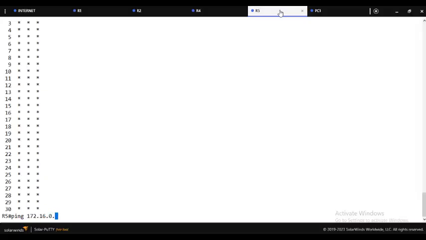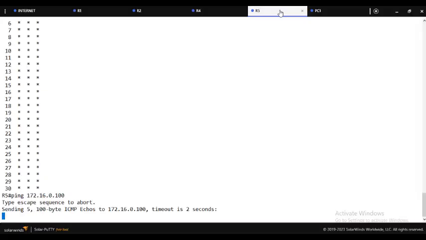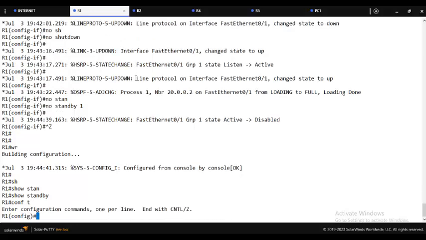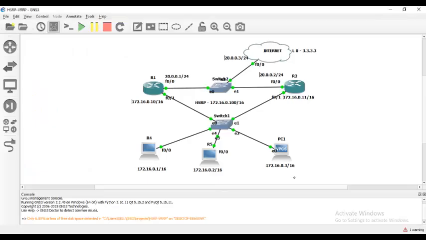I'm going to enable VRRP. See how to enable VRRP. In VRRP, preemption is enabled. When the priority is same, it will check the IP address. This router 2 has got the bigger IP address, so router 2 will become the master.